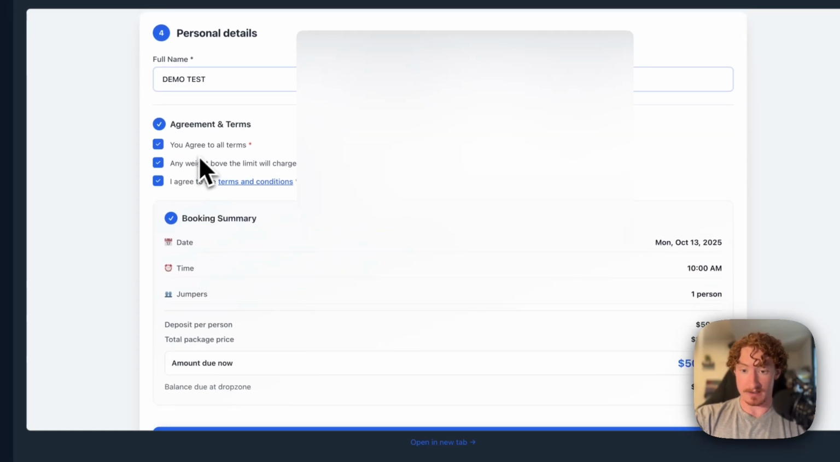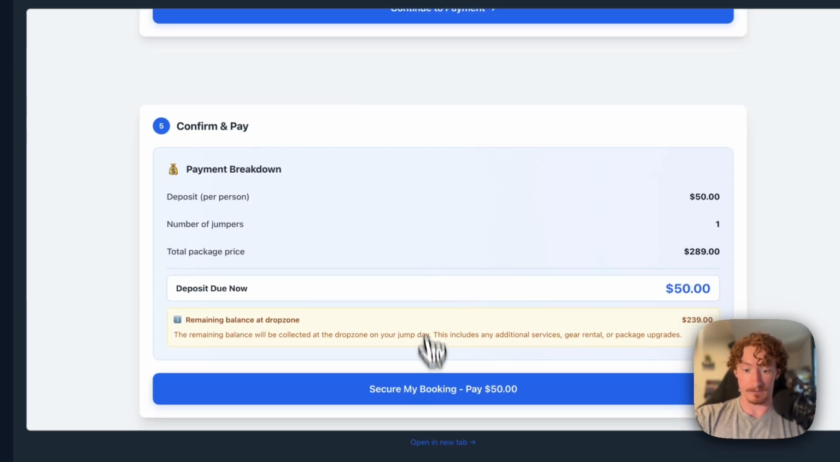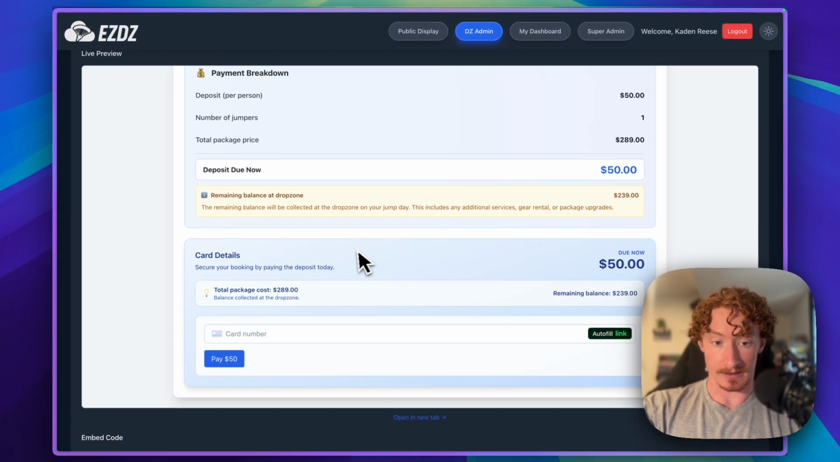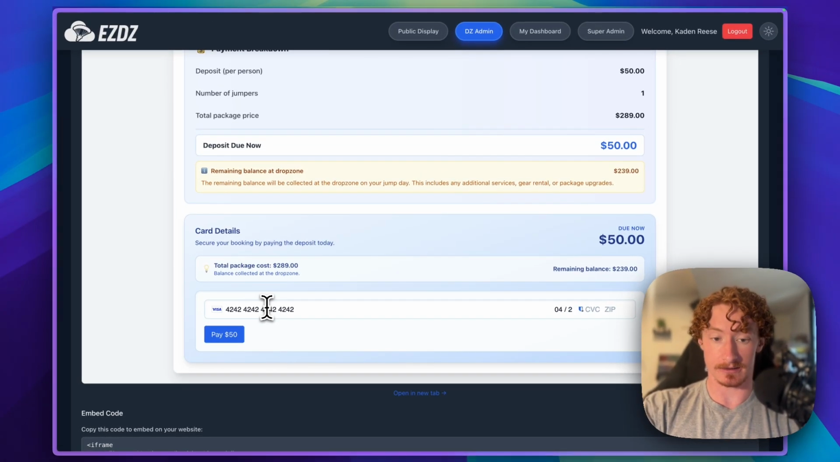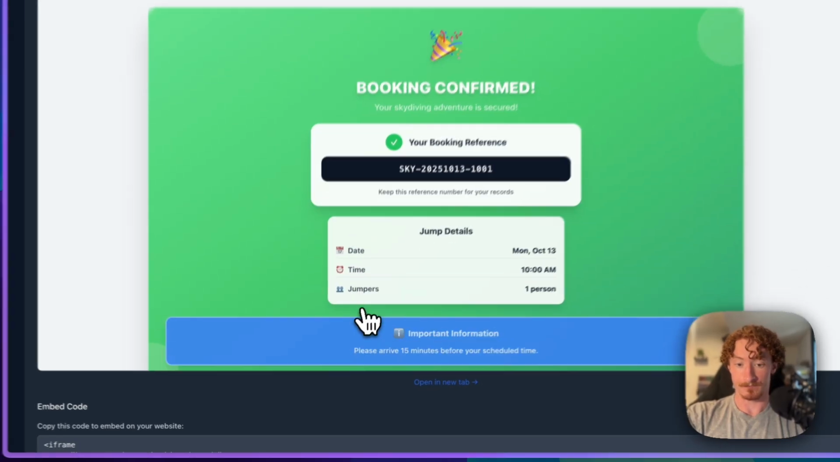Agree to all the terms. These are also custom set up, which was covered in another video. We'll continue to the payment and secure my booking. This can be set up if you want to take the full payment up front or just a deposit. I'm going to enter the demo card details here, and we will go ahead and pay.